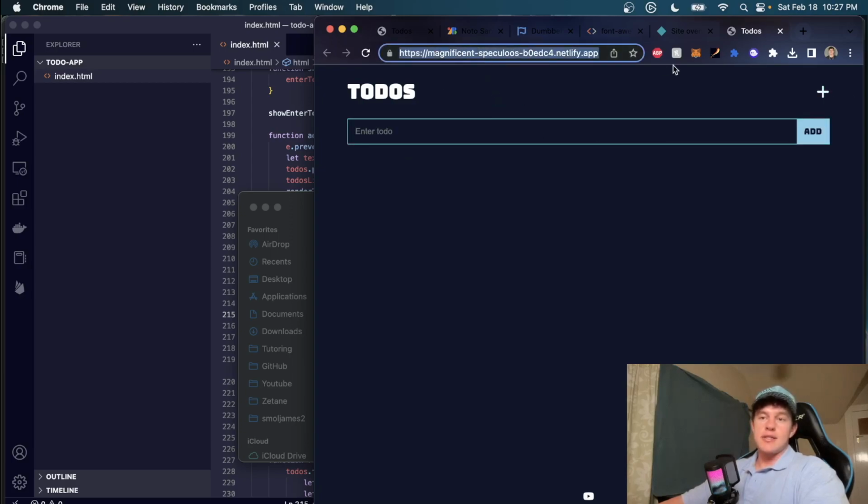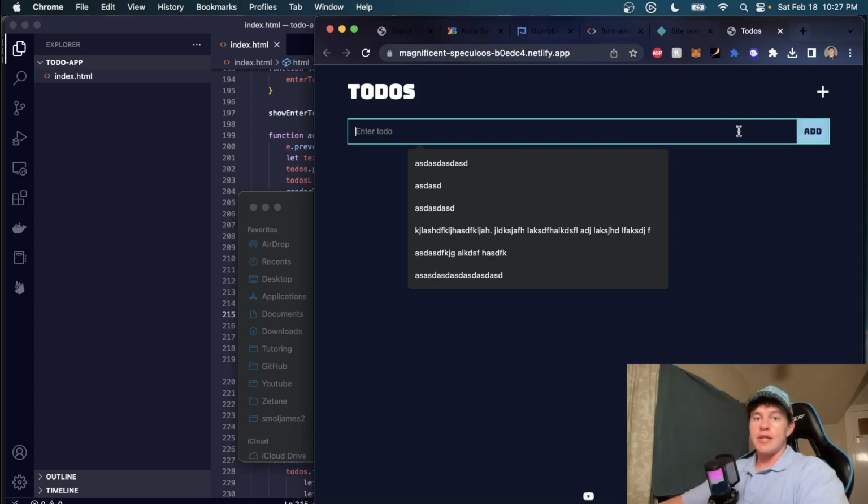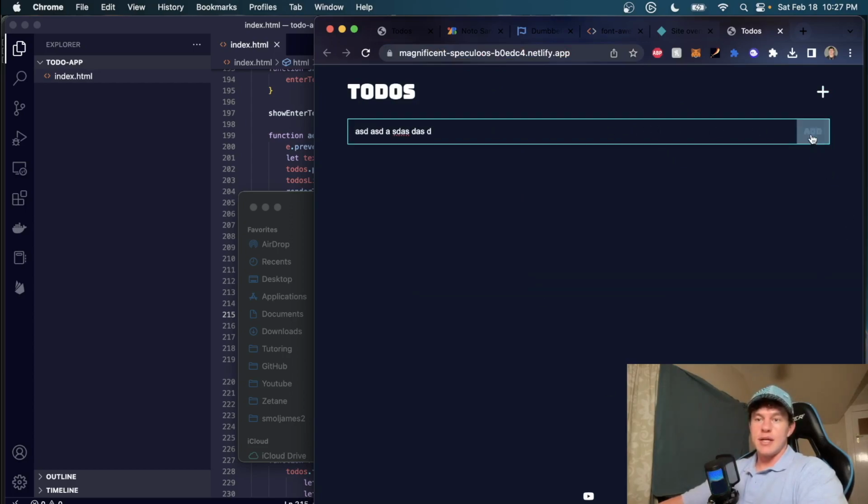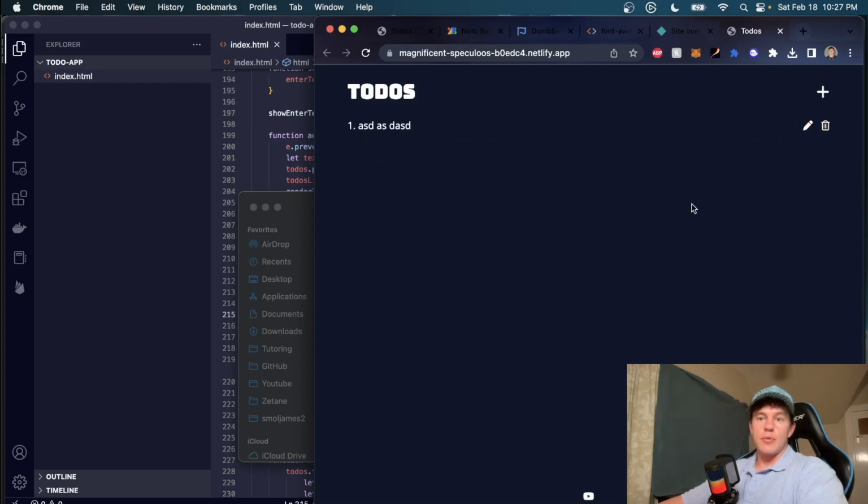You could add a domain to this, you could send it to your friends, and you have a fully functional to-do list. Add that in, add another one, add that one in, delete the top one. Complete, beautiful CRUD app. Anyway, that's the whole tutorial.